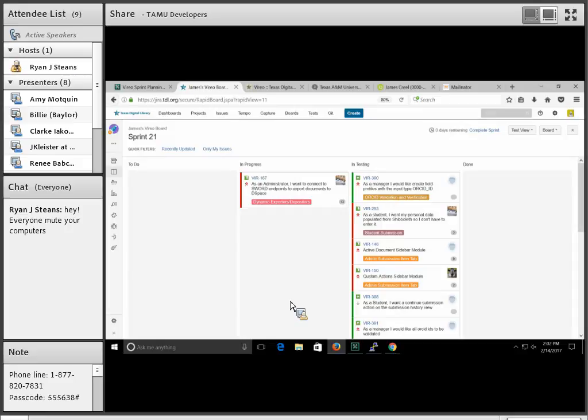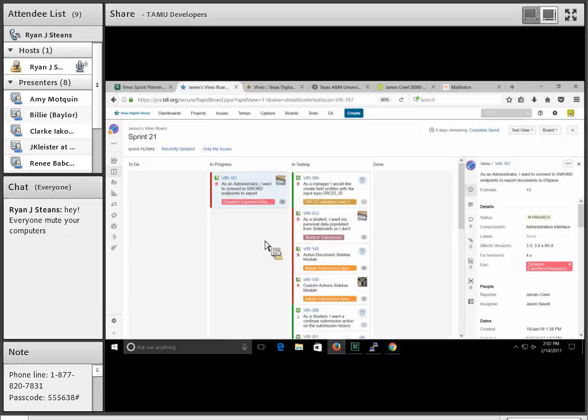My name is Jeremy Huff, and I'll be leading Vireo 4's 21st Sprint demo. So I'm going to start off with VIR 167. This is a large card. You can see 13-point estimated to it, that was placed on the Sprint without necessarily an expectation of completing this card. But we were hoping to just get a real head start on it, and so I'm just going to begin by giving an update on where we're at with progress on this particular feature. It reads, as an administrator, I want to connect to SWORD endpoints to export.